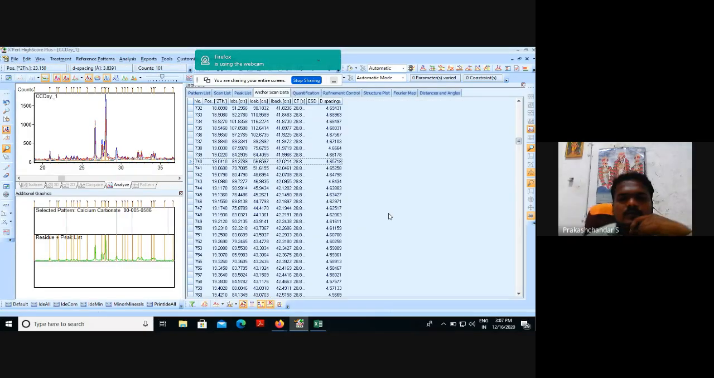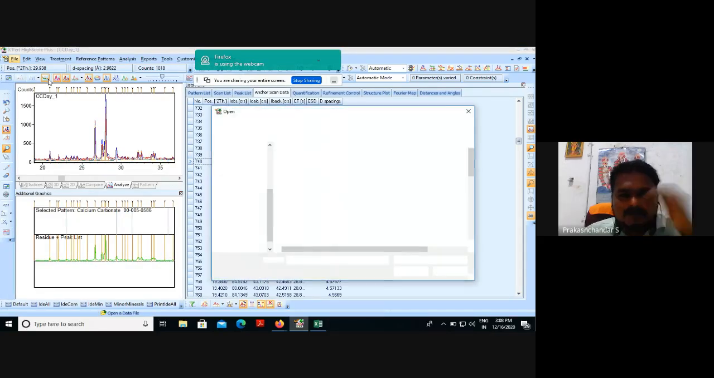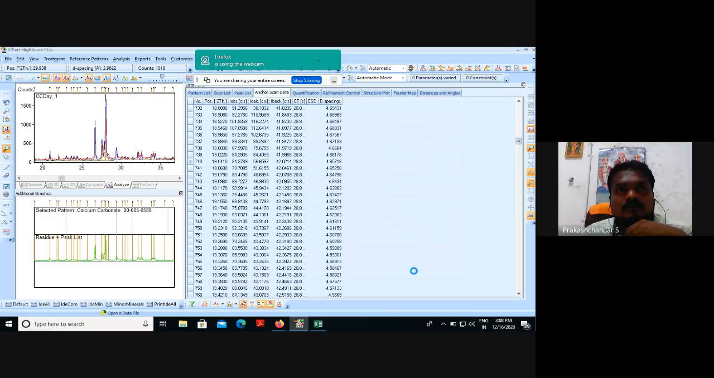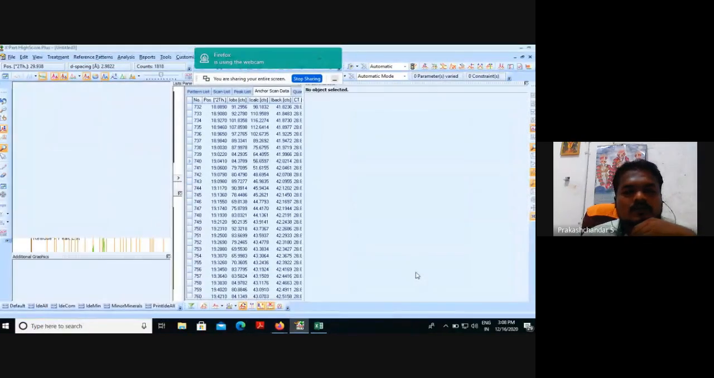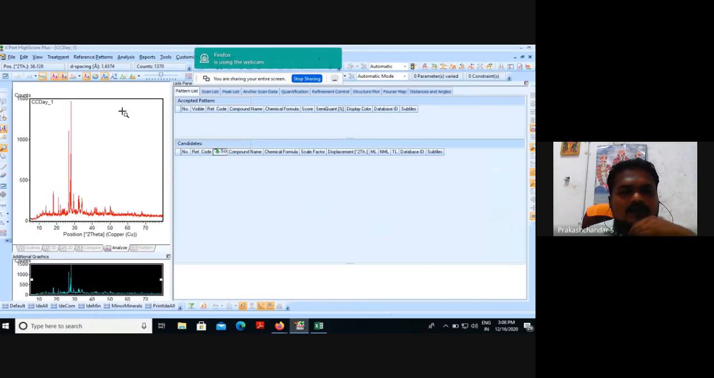So today we are going to discuss how to plot XRD graphs from the XRD data. Go to File, Open, and choose any raw format files. Based upon that raw file, some graphs will be plotted here. Before plotting the graph, you have to make some settings.